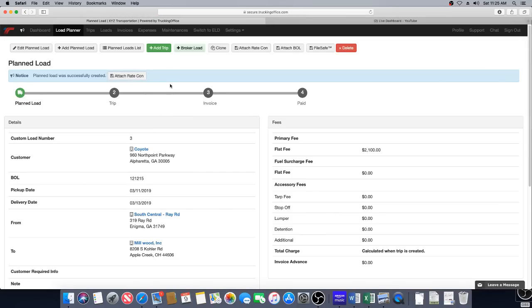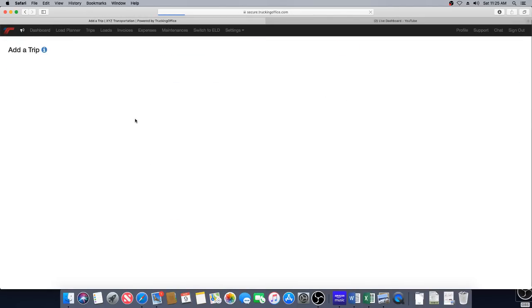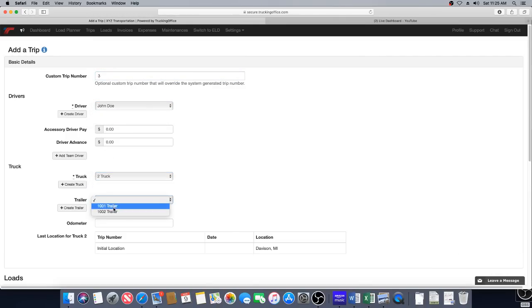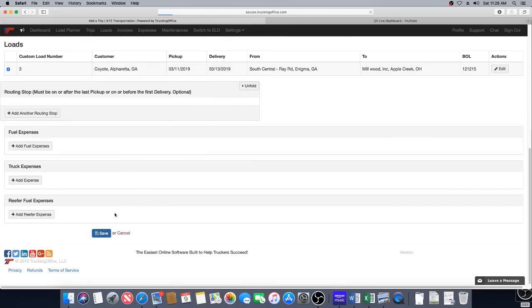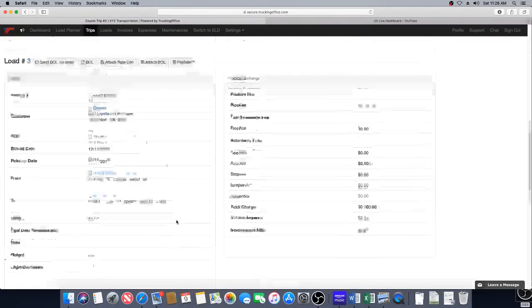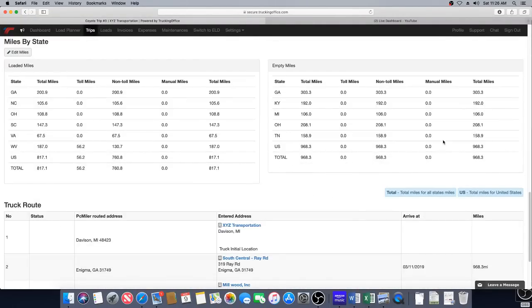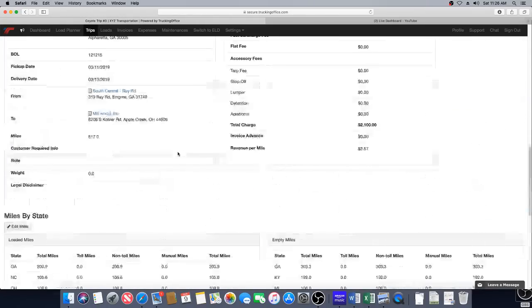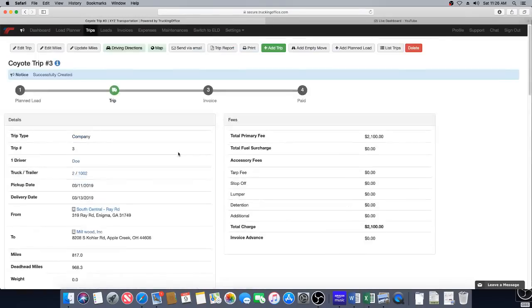And I could attach the rate con, do that real quick, and I could add a trip just to show you how fast it works. And we're going to pick this driver here, truck 2, because we didn't pick him yet. And hit save, and now he's on that trip. Right there it is, and it shows his money and so forth, and it shows all the miles. But it's going to do a deadhead from here, so it's going to have a huge deadhead, right? Because that's the initial location. But this is just for showing purposes.